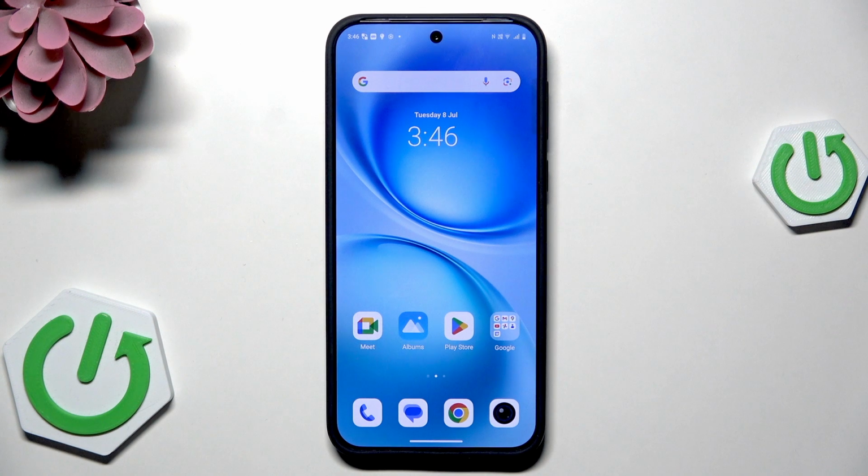Hello, in this video I'm going to show you how to create a WhatsApp backup on the VIVO X200 FE.